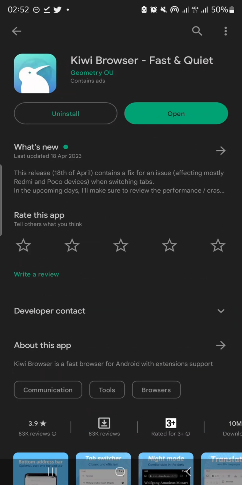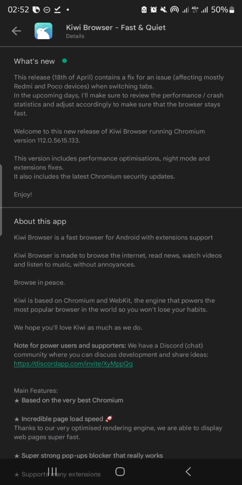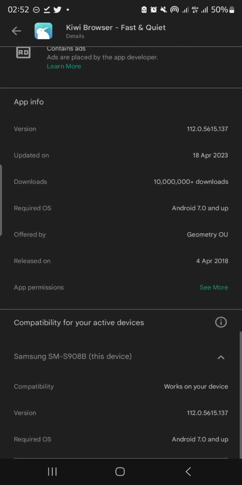Compatibility for your device. You can see it shows that it works on my device. So I advise you try this first. Instead of paying for KD Spy, go and search if your phone can accept Kiwi browser. Very, very important. Before paying for KD Spy, go and check so that you don't waste your money paying and your phone can't accept Kiwi browser. So check when it works on your device.